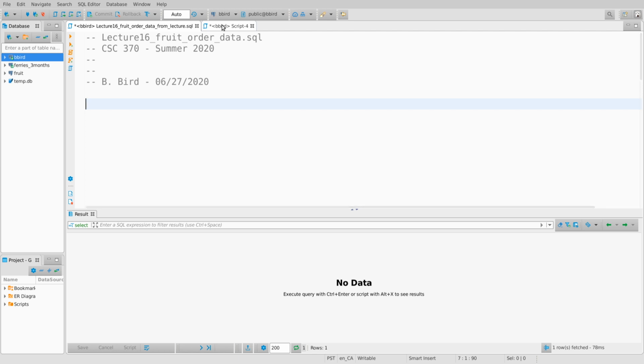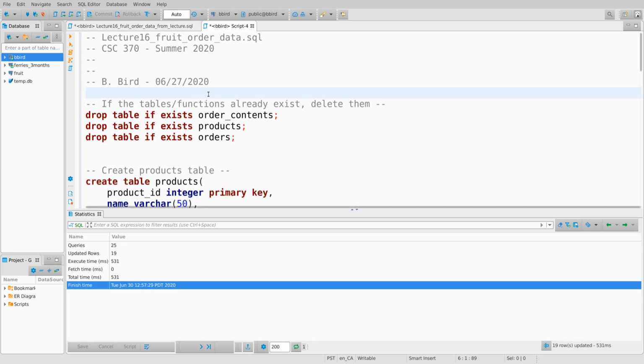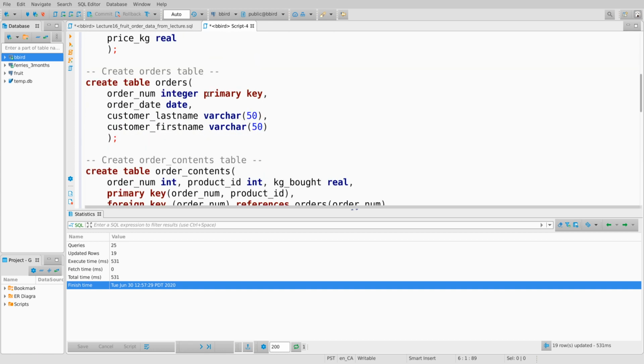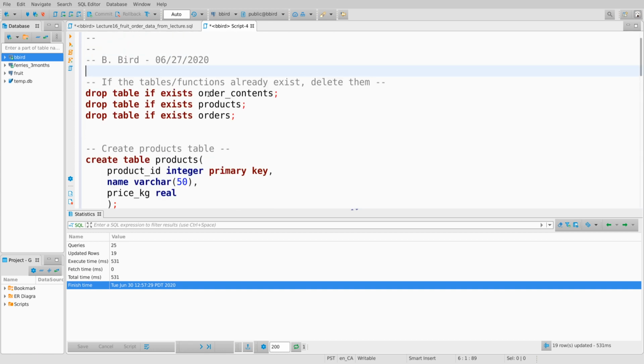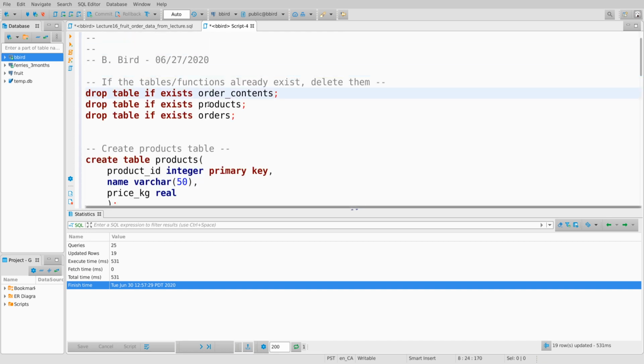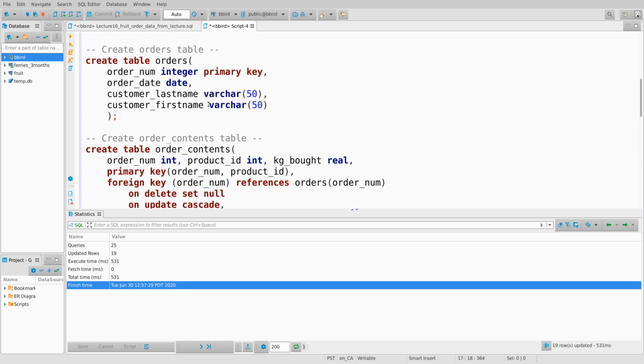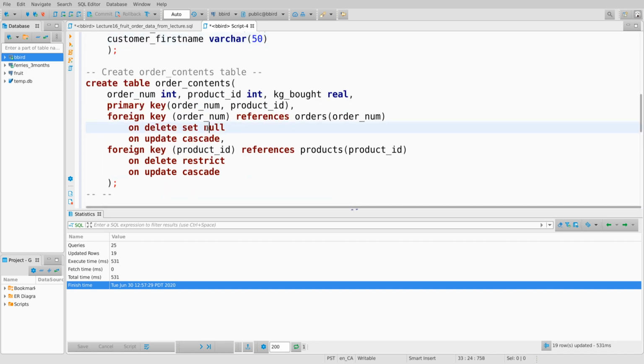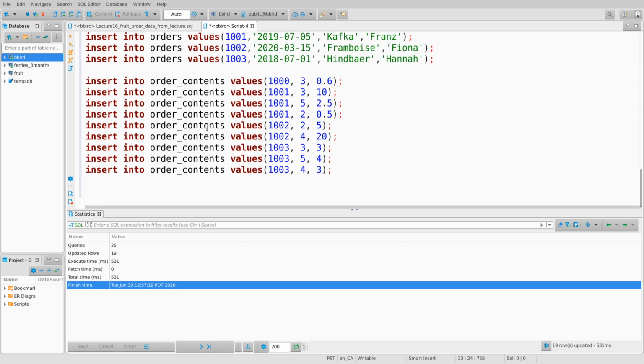So the first thing is, because obviously you don't have any of the schema or data that I do, the file I post will contain everything to create the schema to work with. And so here I'm dropping my tables if they exist. There I'm creating a products table, then orders, then order contents, and then adding all of my usual data.